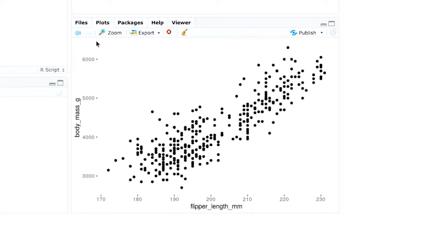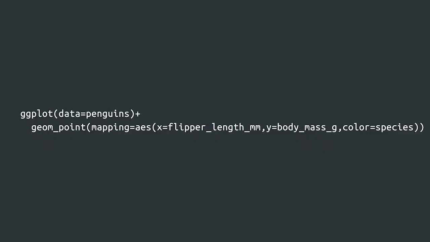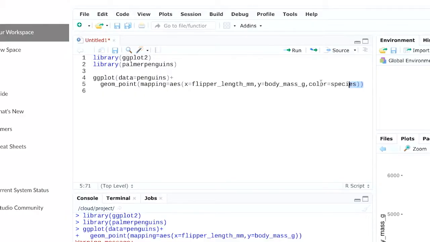To solve this problem, we can map a new variable to a new aesthetic. Let's add a third variable to our scatter plot by mapping it to a new aesthetic. We'll map the variable species to the aesthetic color by adding some code inside the parentheses of the aes function. We'll add a comma after the body mass variable and type color=species. Our code tells R to assign a different color to each species of penguin. Let's check it out.